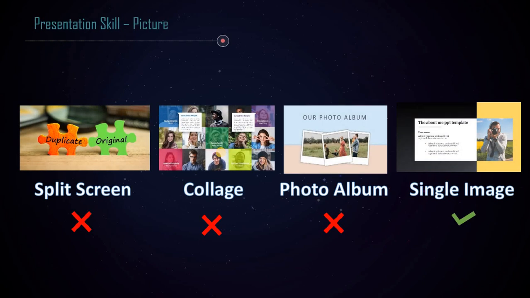So the first presentation skill is the picture. We have different kinds of pictures. Let's suppose a split picture. If you are creating two pictures, a duplicate and the original, that is not too effective. If you are putting in a collage, that is not effective, because if you are viewing a collage, so many pictures are there, so your audience will not be able to focus on what your goal is in showing that picture.